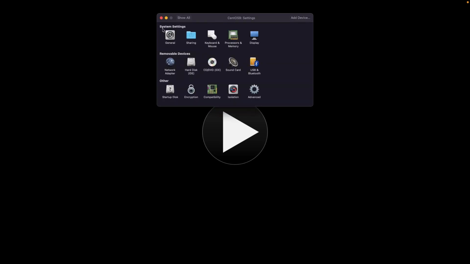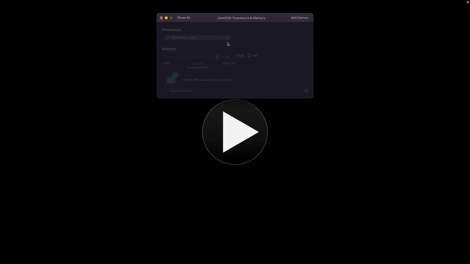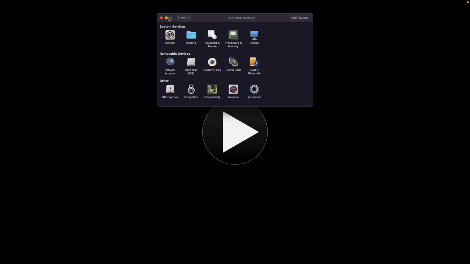Now that it's done, I can even choose to lower resource allocation because with minimal install, I wouldn't need 2 GB all the time. I wouldn't need two processor cores. I can reduce it as well. Let's say I allocate only 1 GB, but still it will have decent performance. Show all, done, close it, and I'll start the machine now.